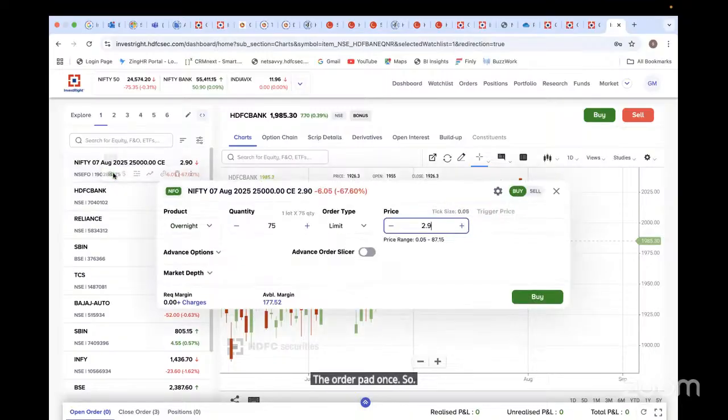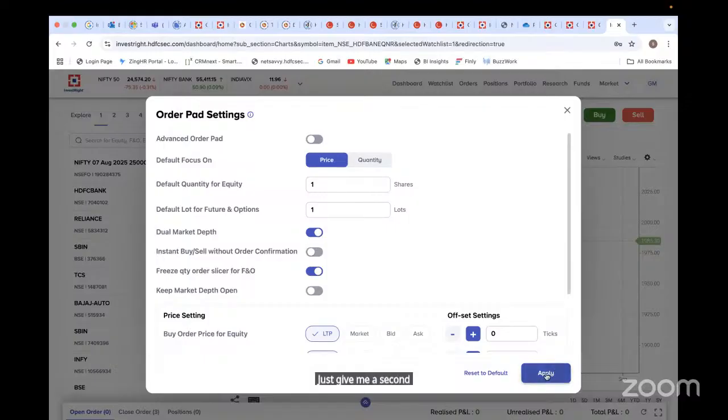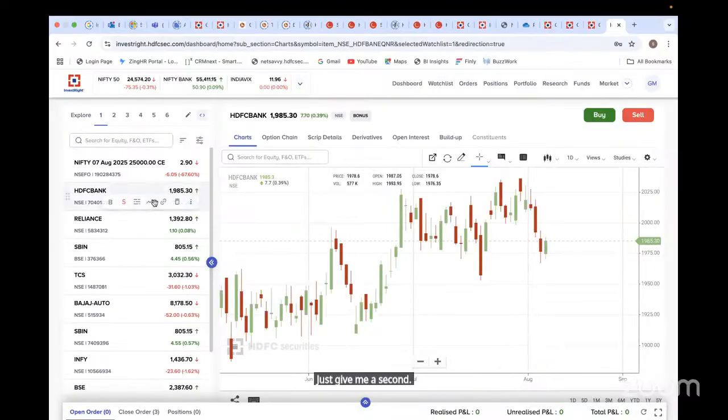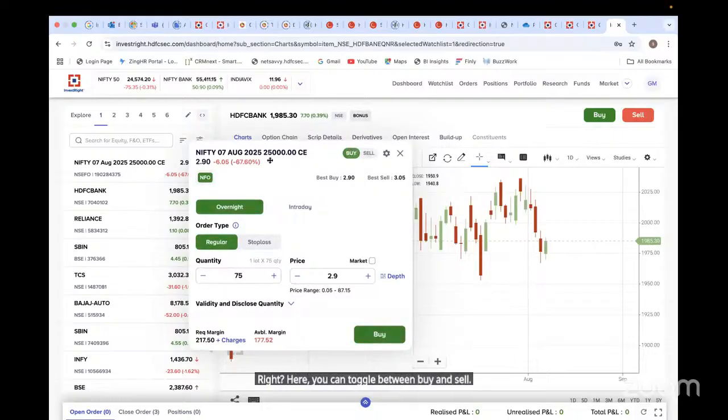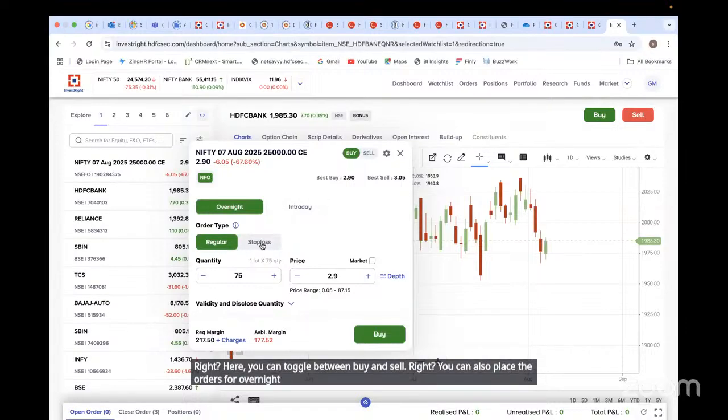So I'm just clicking a buy order over here. Just give me a second. Yeah, so you can see that this is the order pad, right? Here you can toggle between buy and sell, right? You can also place the orders for overnight, intraday. You can choose between regular, stop loss. You can control your quantity and the price that you want to place your order on.